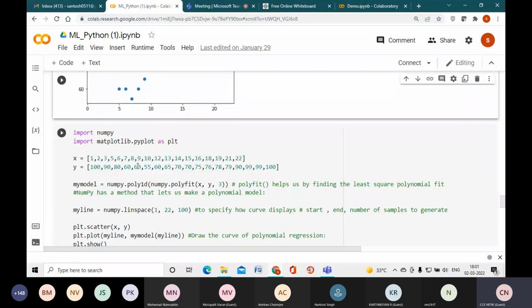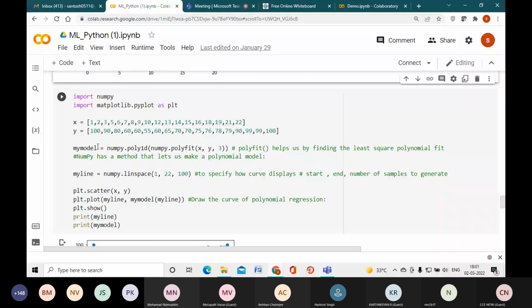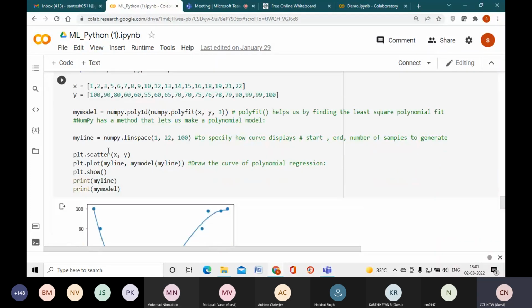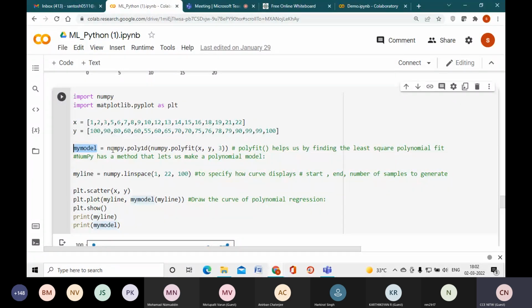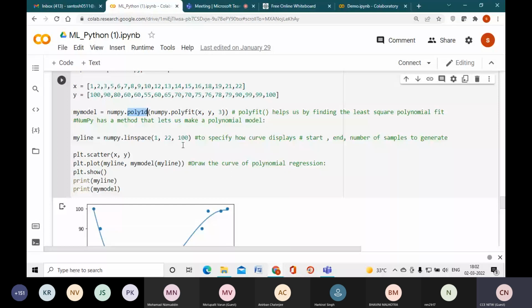So here, check how we are trying to fit a polynomial regression curve. I'm using my model here. It is available in NumPy, the numerical Python library, for writing this polynomial regression. So I'm using poly1d here, and inside that, again I'm using numpy.polyfit. So just see here, there are two functions I'm using.